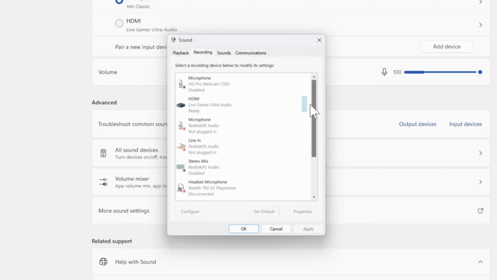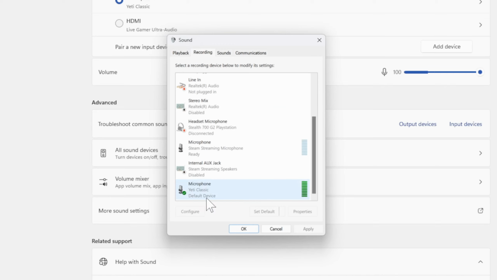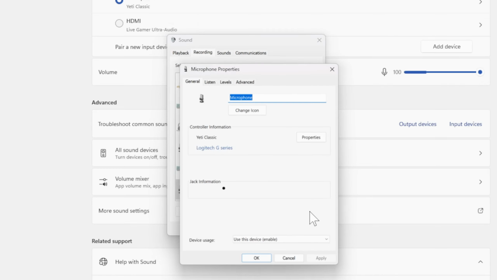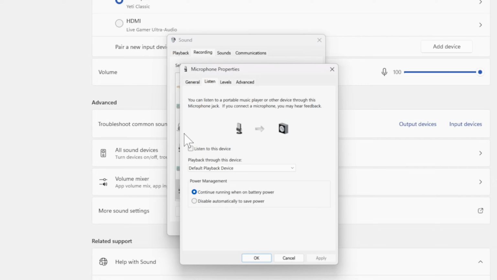So let's locate my Blue Yeti microphone. So I can see it's located right here. It's already my default device. Select it, and then go to Set Default Device. Now I'm going to go to Properties. Then you can go to Listen, and you can listen to this device and you can hear yourself talk.